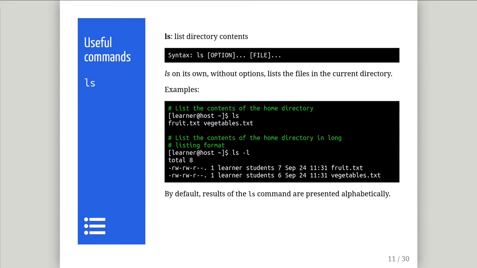The ls command is one of the first commands that you will learn, and also one of the most commonly used. It tells you which files are in a particular directory. On its own, without any options, it will list the files in the current directory. Here is an example. A user lists the contents of their home directory. The ls command on its own tells them there are two files in their home directory, fruit.txt and vegetables.txt.